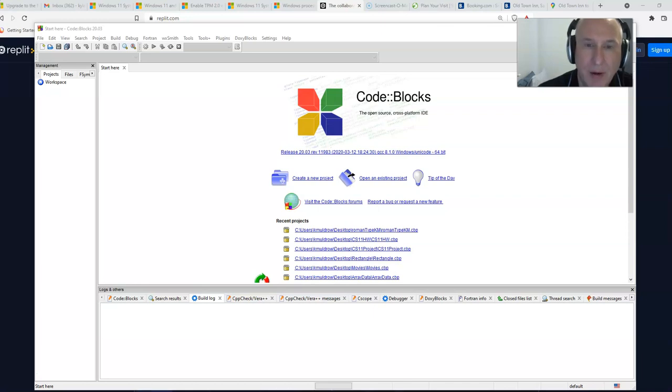Now what you're looking at here on the screen is a tool known as Code Blocks. This is a tool I use extensively in my C++ classes on my Windows PC. Unfortunately, this version of Code Blocks probably is not going to be supported if you're using a Mac. The reason is currently Code Blocks has a version for Mac but does not have a 64-bit version available, and the most recent versions of Mac OS only support 64-bit applications.